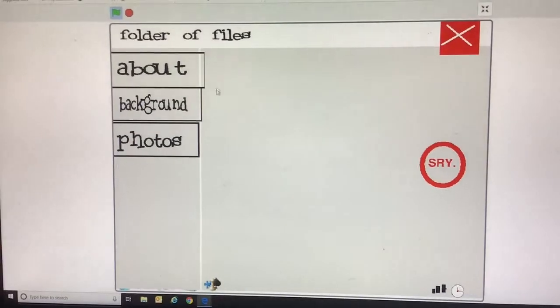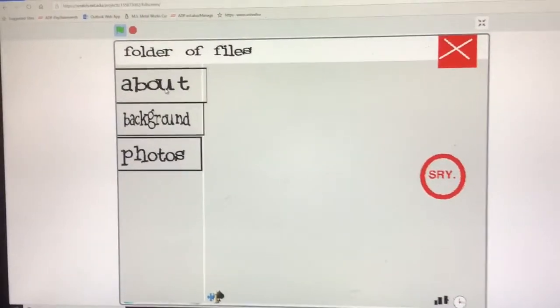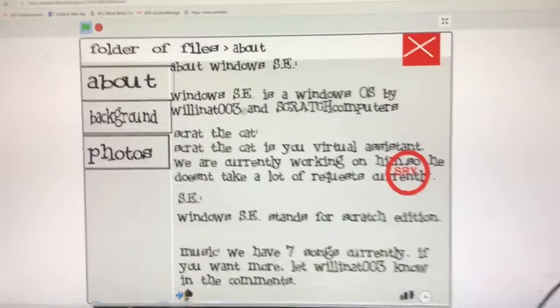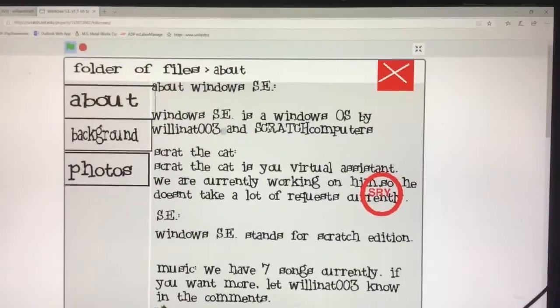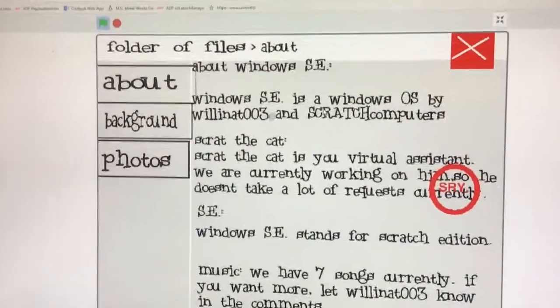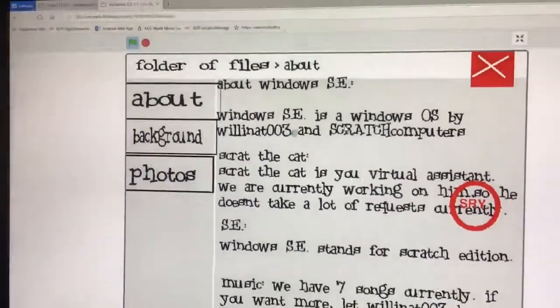This folder of files where there's a few options that I programmed into it. For example, about Windows SE. Windows SE is a Windows OS by WillyNaz003 in Scratch computers. Of course, again, I was banned. Don't search my name up. You're gonna get no results.